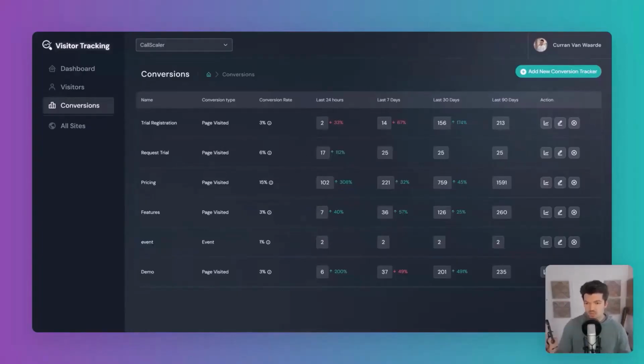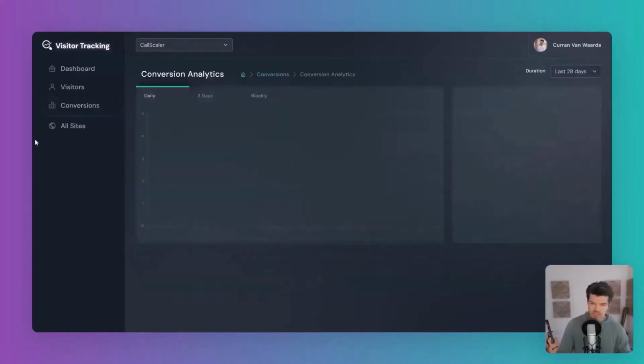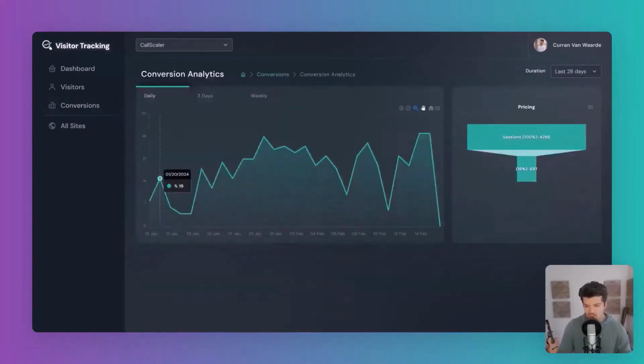Another thing here too is we've approached conversion tracking a little bit differently than most other companies, and it's something that I've wanted in an analytics tool for a really long time. No other tool has this type of feature, but it basically eliminates the need for A/B testing. One thing you can see here is how your conversion rate changes over time.